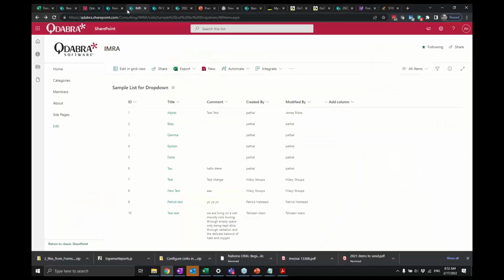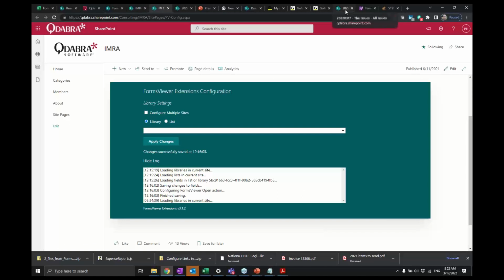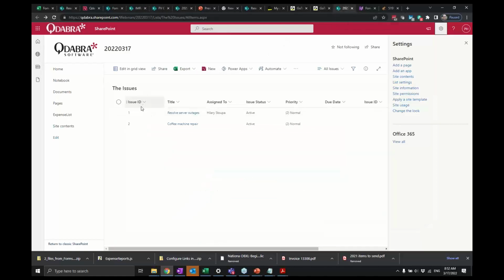And then the last thing I want to show here is this issues list. Let me see if I can find the issues list here. So here I have an issues list. The issues lists are slightly interesting because they have different columns. In this issues list, you can see I've got an issue ID column.